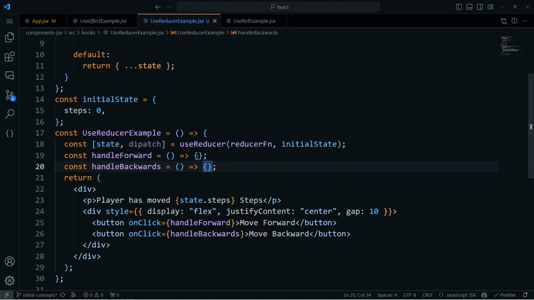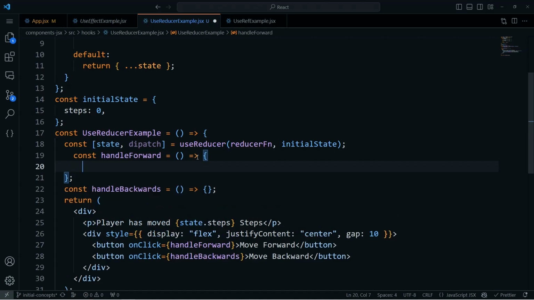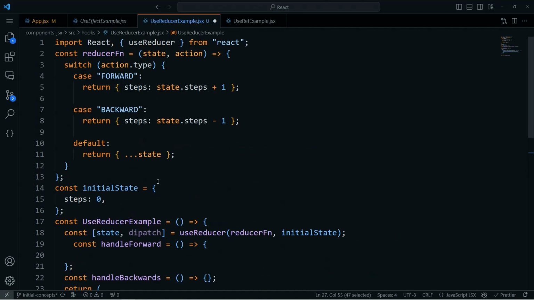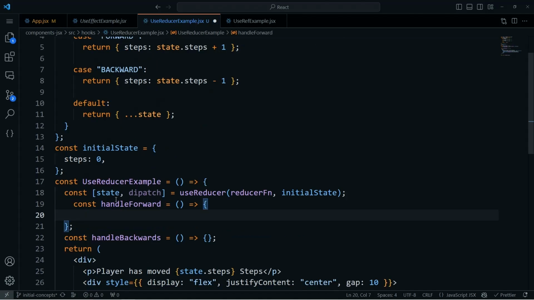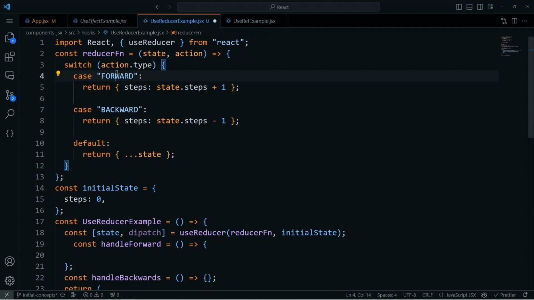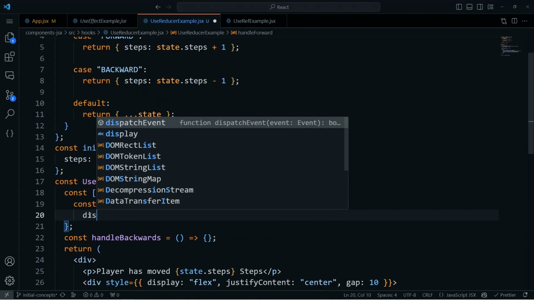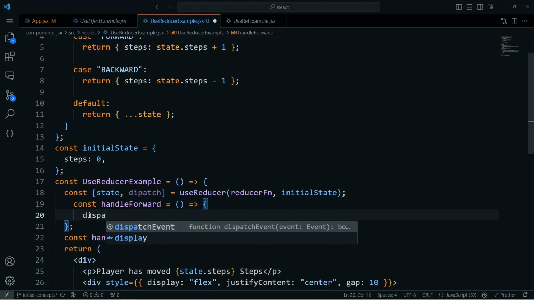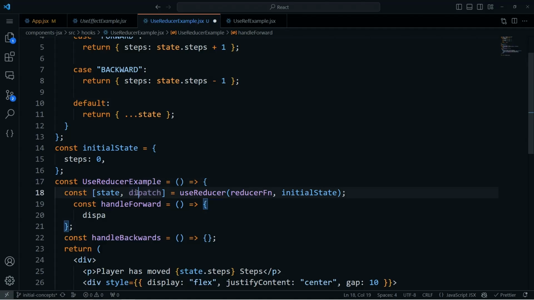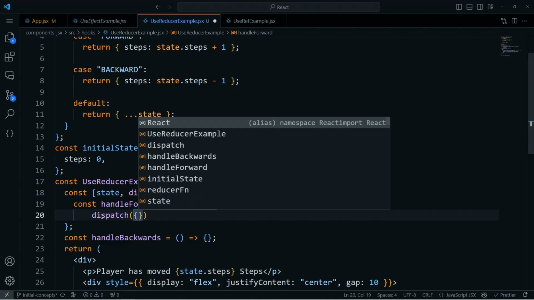So inside the handleForward, what do we wanna do? Once we hit on this button, on the move forward, we want to dispatch an action to this reducer logic. We can just send an action with some type, like we have the case of the forward, then we have the case of the backward. So we can send a dispatch over there like this. We have the dispatch, and inside that we want to send an action.